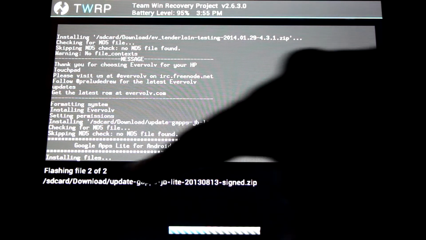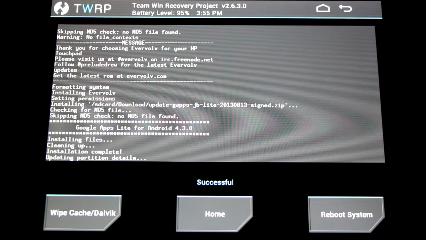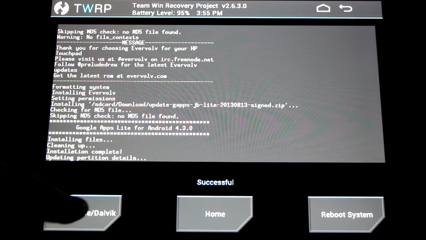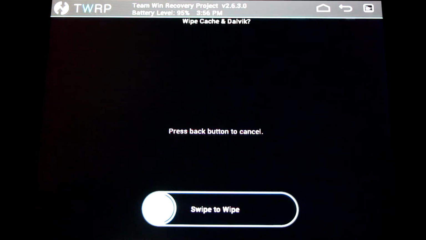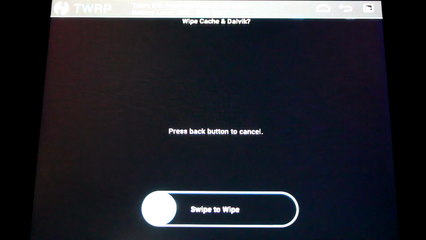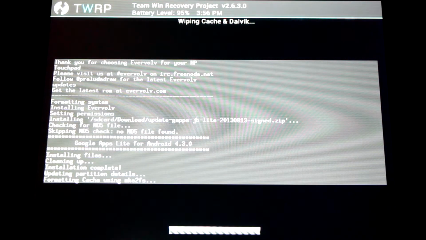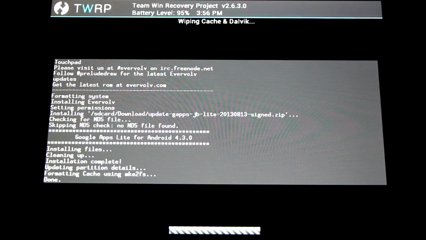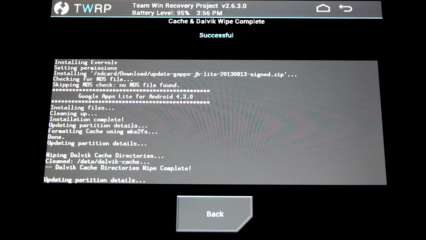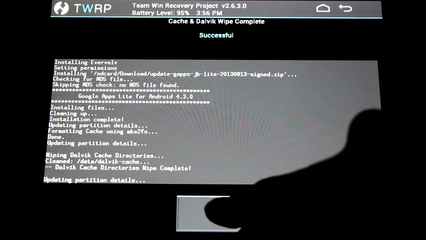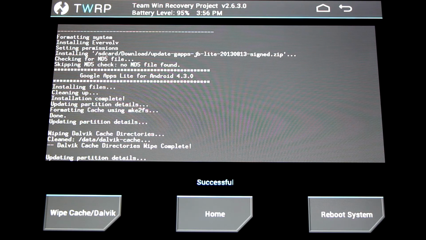Now you'll note we've started our second flashable zip. It'll indicate here. Now we've completed installing both our ROM and our GApps package. An important final step would be to wipe our cache and our Dalvik cache. This should be done anytime a ROM and a GApps package is installed. If you installed just a regular flashable zip, you can skip this step. But after flashing a ROM and GApps, this is a very important step to make sure you don't have problems after booting up. It's very quick, it's already done. We go back and we're ready to reboot our system.